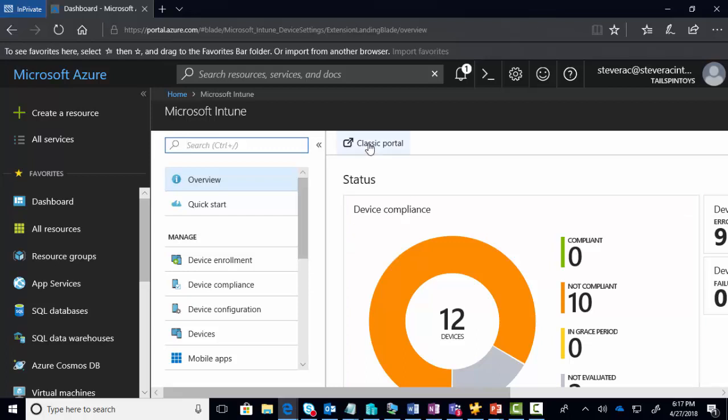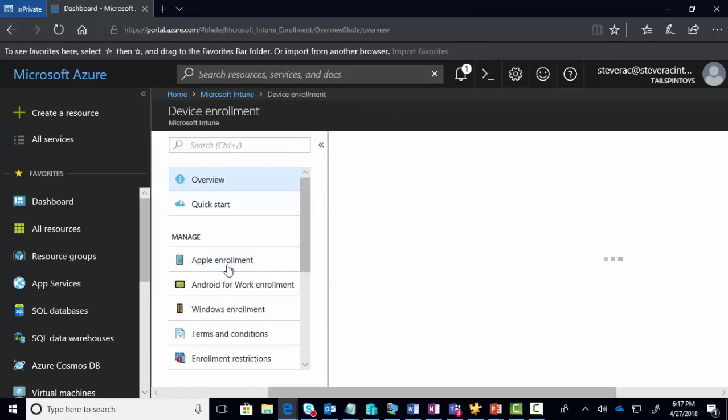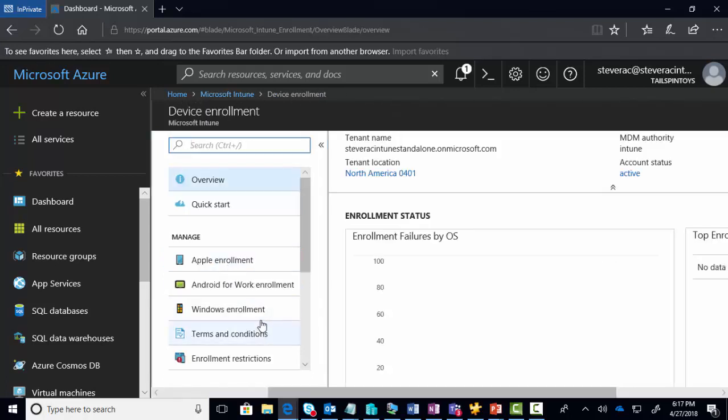And you can see that if you have a need to access the Classic Portal, you still can, but in my case, my Classic Portal is disabled because I don't have anything in there, right? Okay, so the big device enrollment section, this is where devices will join in for management in Intune.